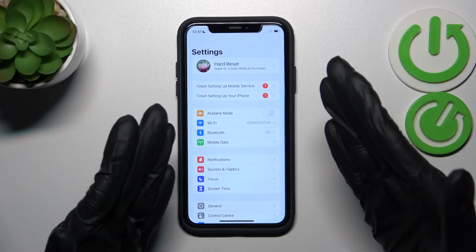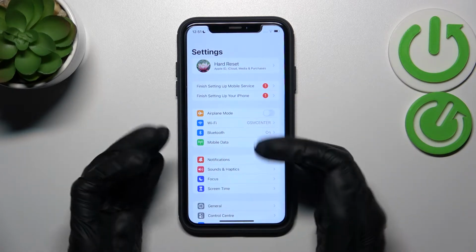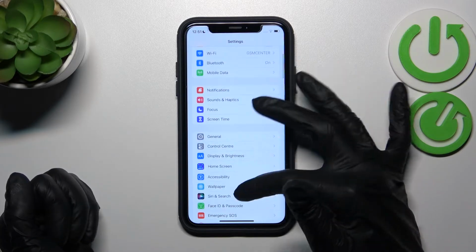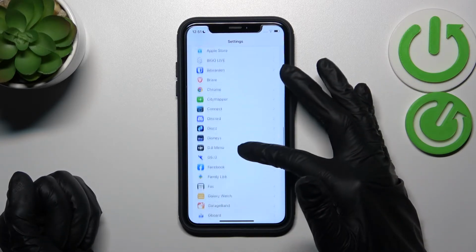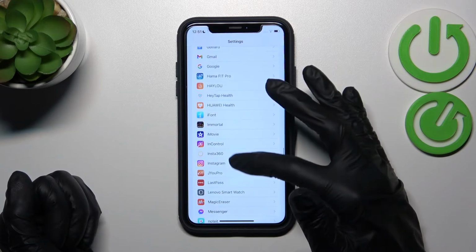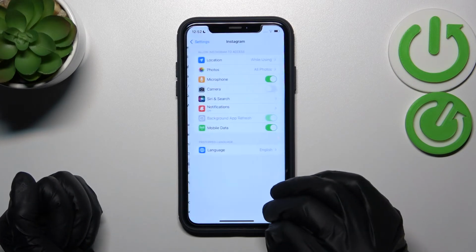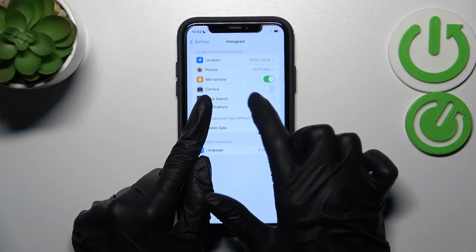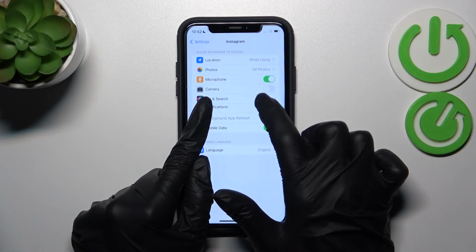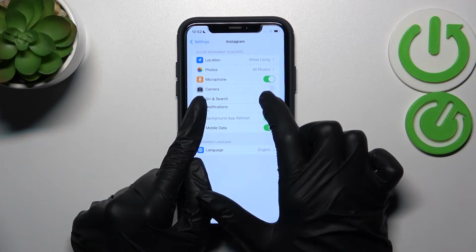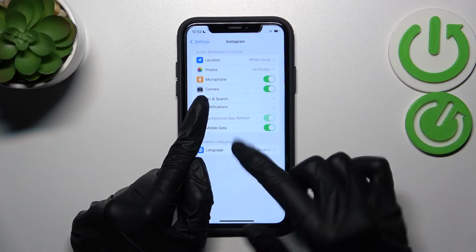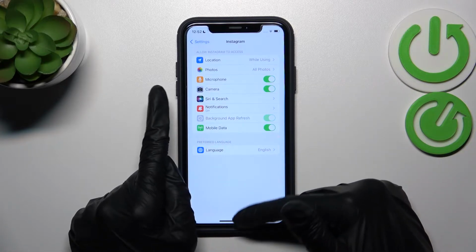Right now we have an iPhone, but in the same way you can manage the settings on Android. So all you need to do is to find the Instagram app in the settings on your device. We have it here. Let's tap on it, and later we have the camera inscription. Opposite it we also have some toggle. We need to tap on it to make it green to activate the permissions for the camera in the Instagram app. And let's check the result.